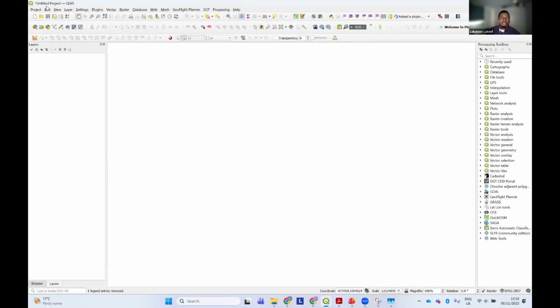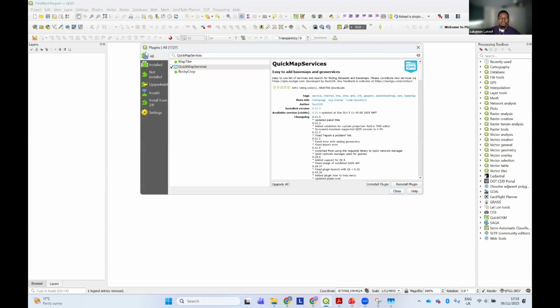So again, you go to the menu here. These are the menu. Plugins. Manage and install plugins. So this time around, you search for OVO toolbox. So you just paste it here. But because of the space I put in between them, it will not appear because the spelling doesn't match exactly. So you have to remove the space between OVO and toolbox.